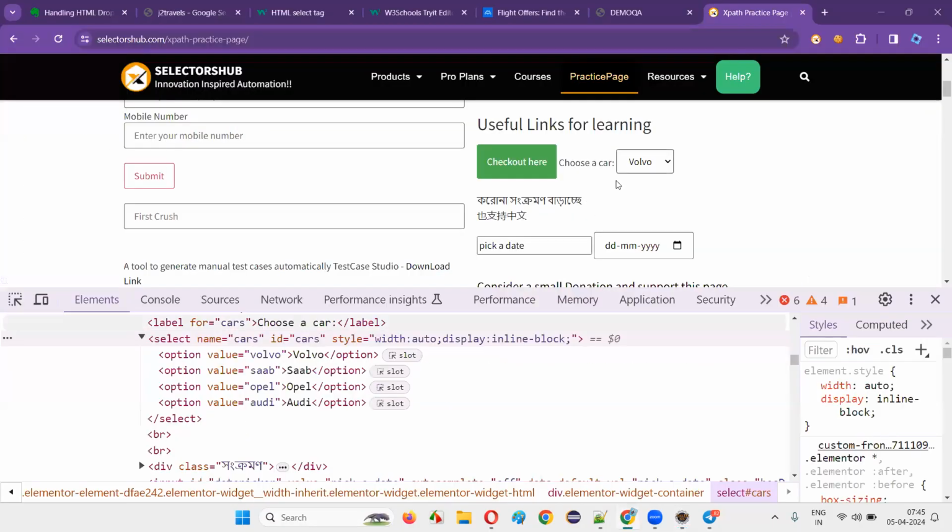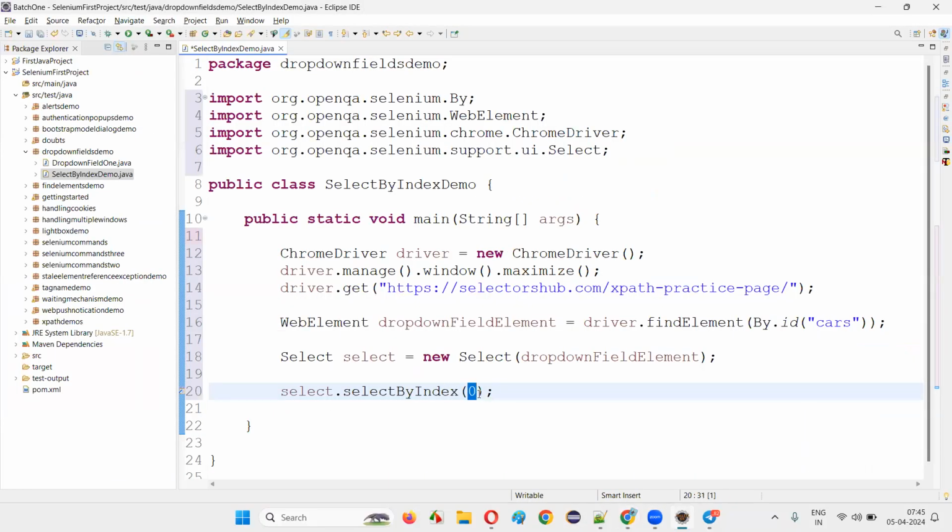So in this, Volvo option is at which index? Volvo option is at which index, guys? Index 0, correct. Volvo is the index 0. Saab is at the index 1. Opel is at the index 2. Audi at the index 4. Let's select Opel, which is at which index? Index 2. Okay. So I'll do one thing, select by index 2, I'll say.